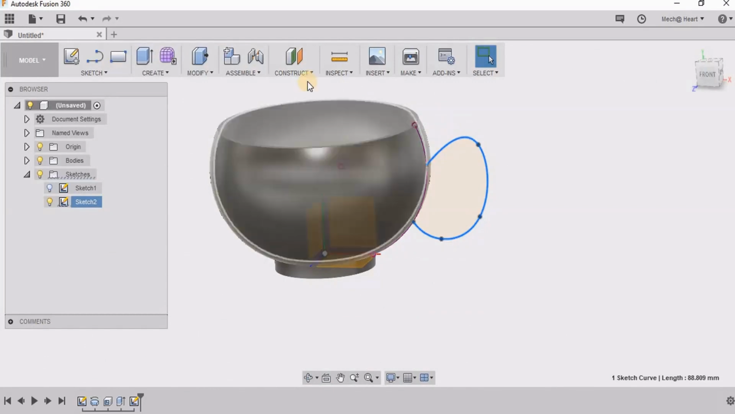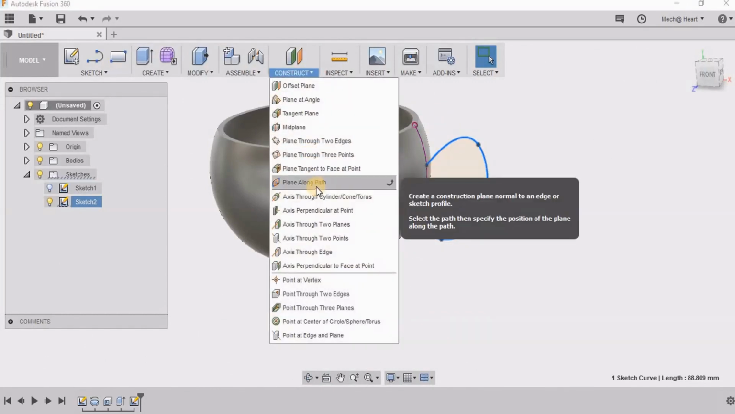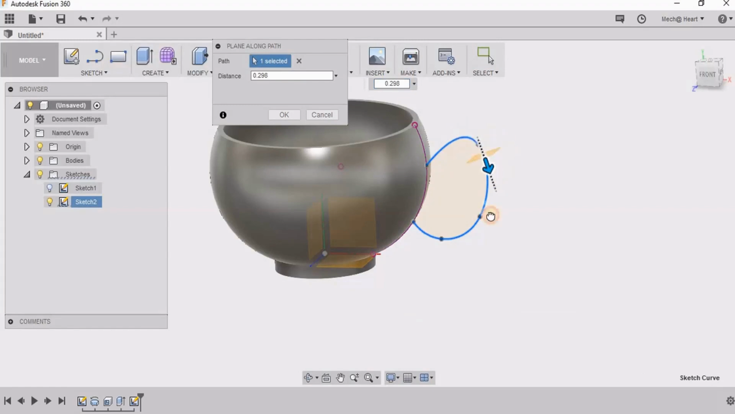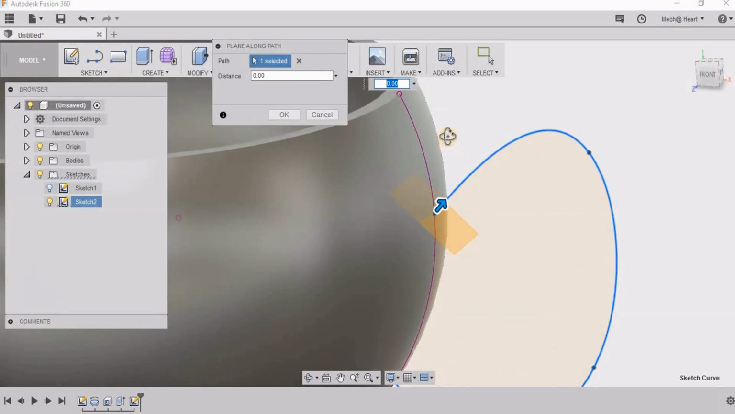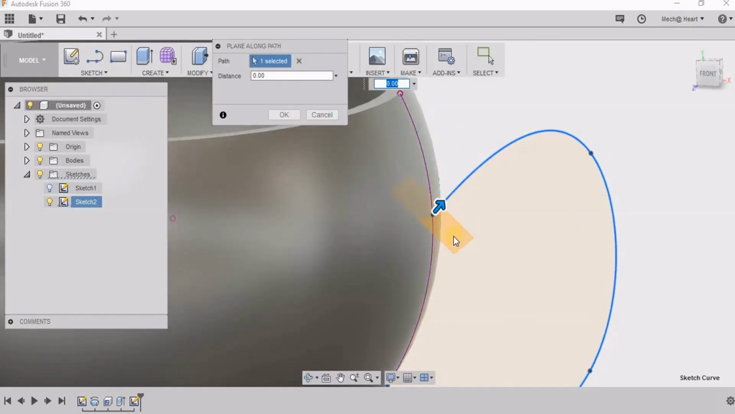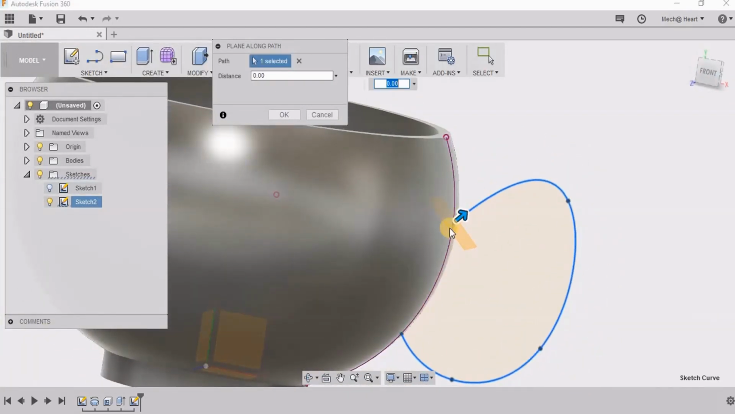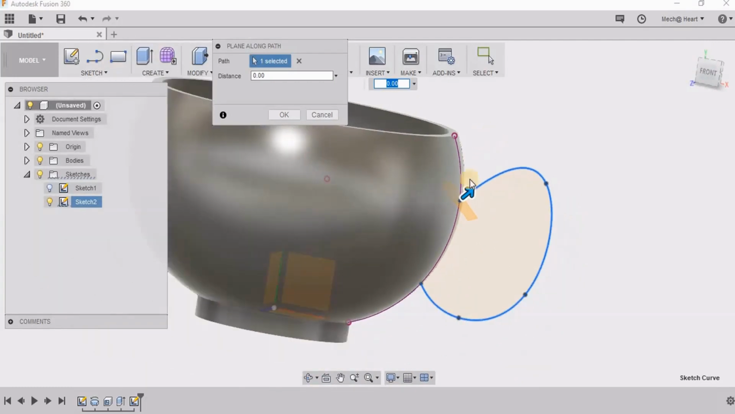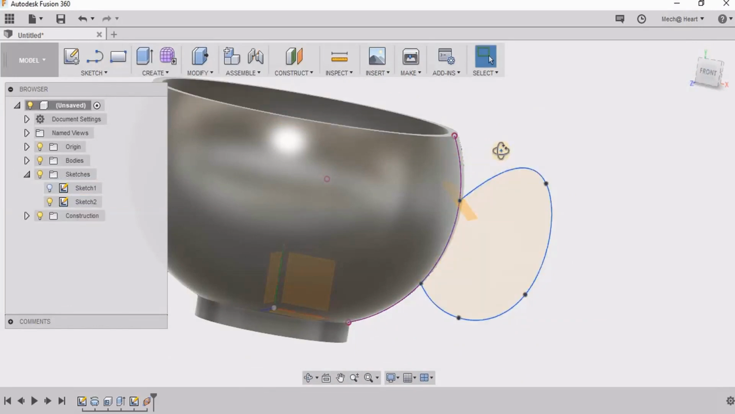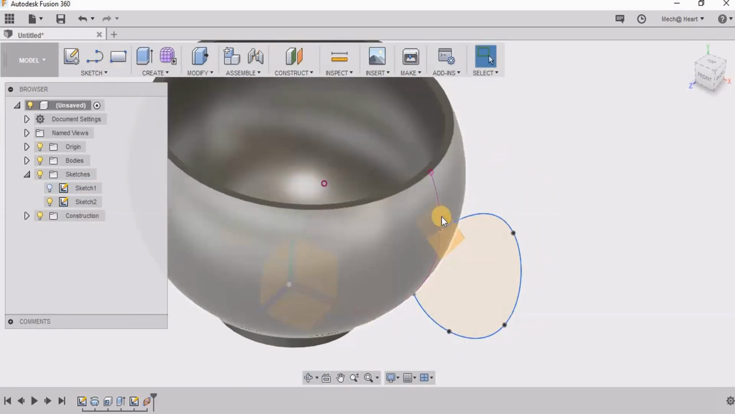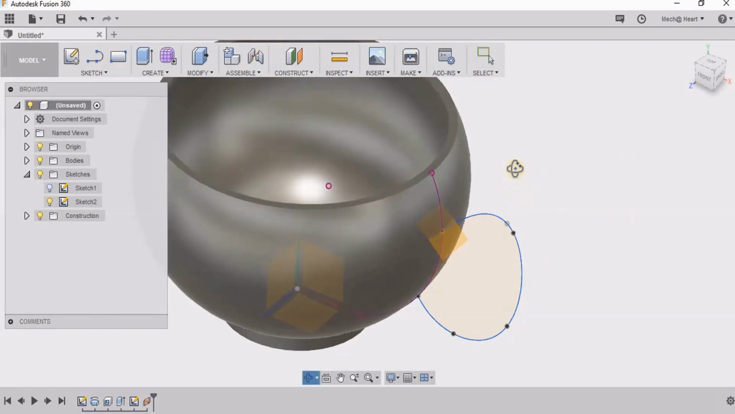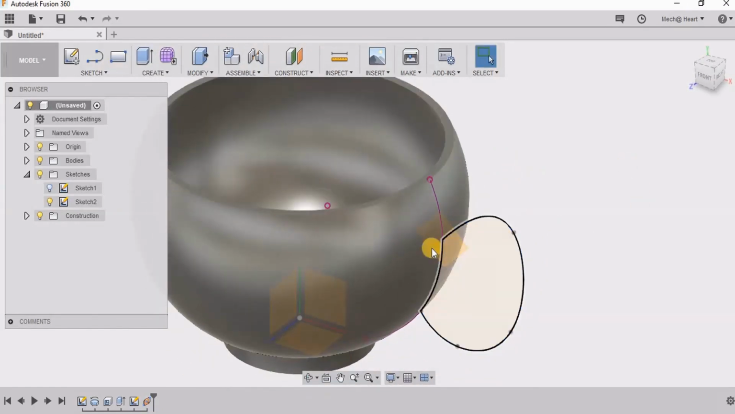Now I'm going to create a plane along this path. So here it is showing the plane. I want it somewhere here. If you see here, my surface should be a little bit inside. But for the time being, I'm keeping it at that point and I'm saying OK. So this plane that I've created will be my sketching plane for drawing the cross section. I want the cross section to be a circle.